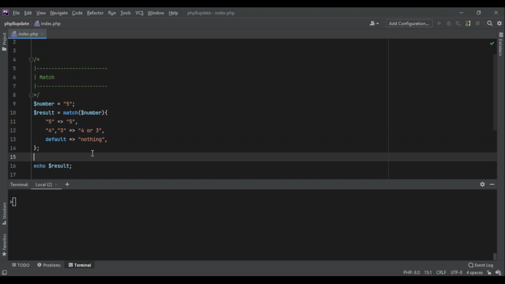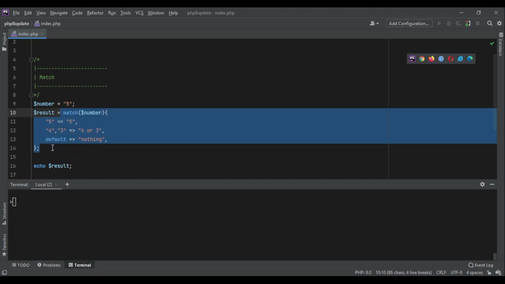Now let's talk about another new feature that has been added to PHP 8, which is match. Match is a great way to compare values and get a result. It acts something like switch and ternary functions. This is a sample of match use case.